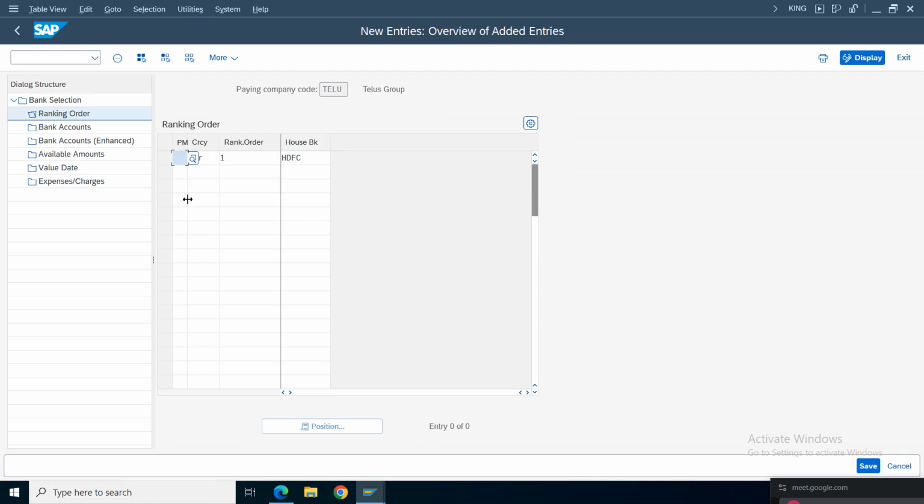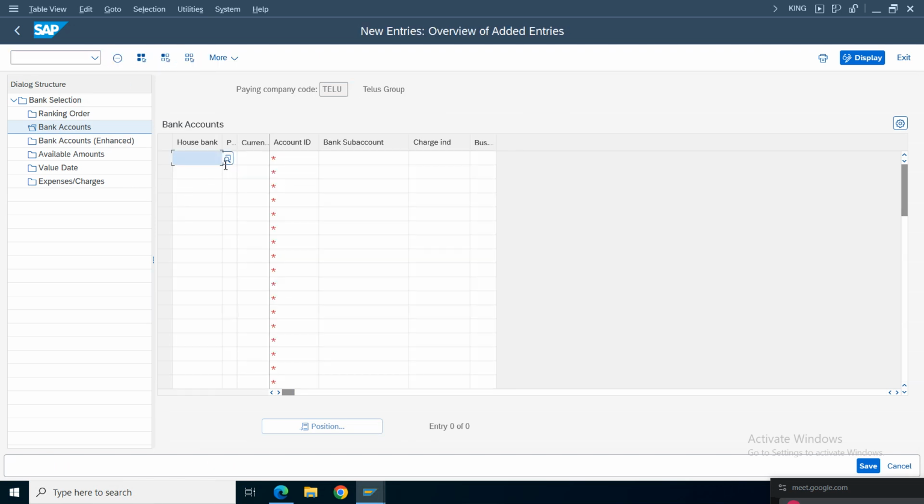Payment method we created as 9. Second one, bank accounts. Here again click on new entries, house bank HDFC. Payment method again 9. And what is this one? Currency, right? Specify your currency, the bank currency, and the account ID. This is the main thing again: from which branch account you want to make payment to the suppliers.